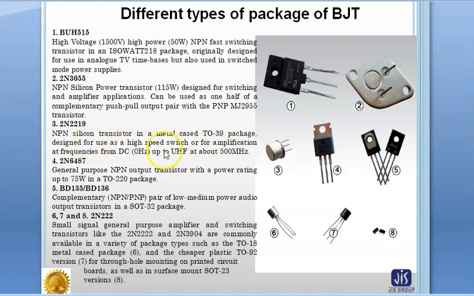This package is designed for high speed switching or for amplification at frequencies from DC up to ultra high frequency, about 500 megahertz. Another package is the 2N6487 package, a general purpose NPN output transistor with a power rating up to 75 watt in a TO220 package.